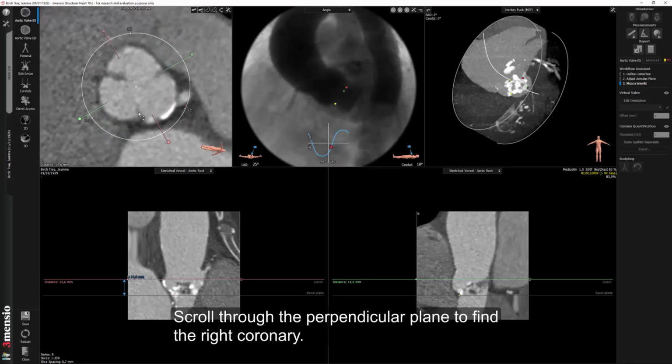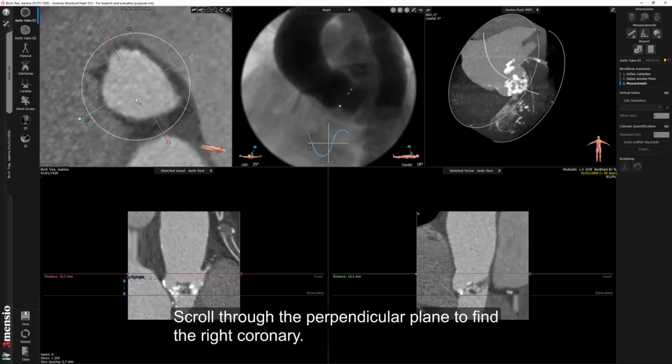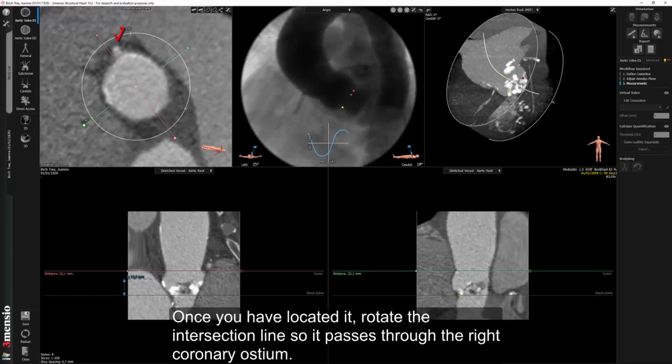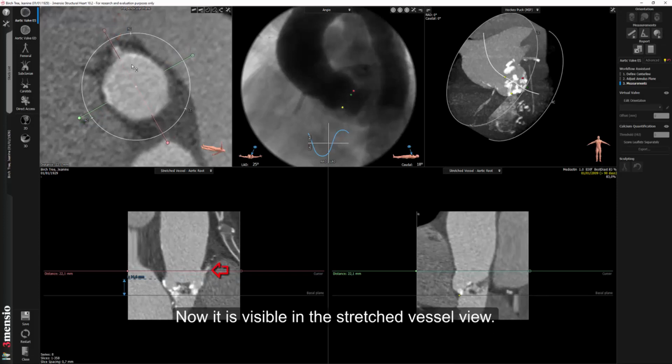Scroll through the perpendicular plane to find the right coronary. We know it branches off around the right cusp. Once you have located it, rotate the intersection line so it passes through the right coronary ostium. Now it is visible in the stretched vessel view.